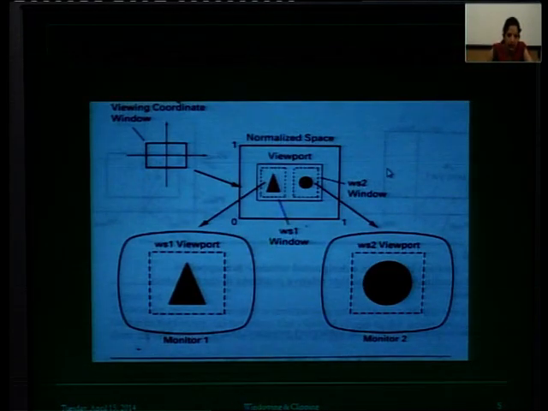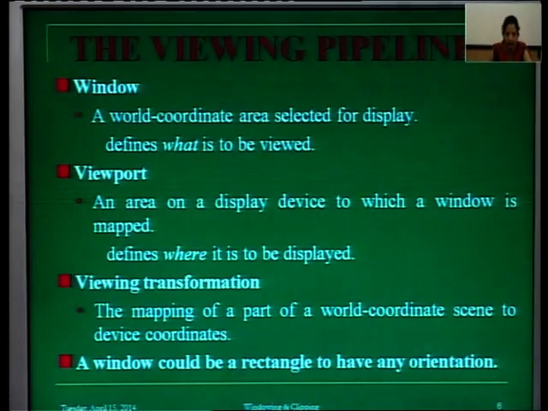Suppose for example there are two monitors, this is workstation 1 viewport, here this is the scene to be displayed, and here this is the scene to be displayed. Both these scenes are to be selected for the next display, the normalized space, that is the display device. Both these scenes are to be placed into the single viewport. So simultaneous scenes can be selected for display onto a single display device. Next, the viewing pipeline.